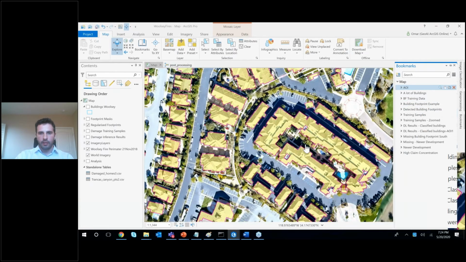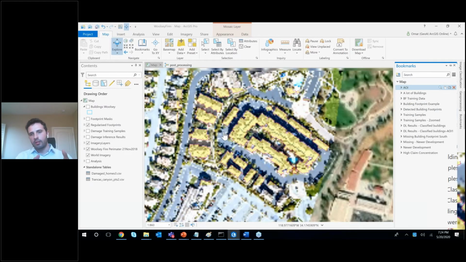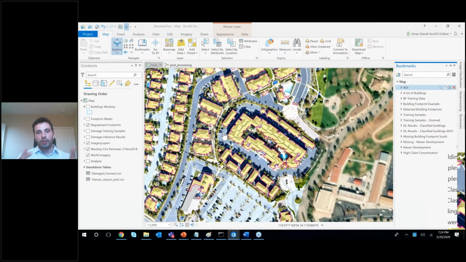So that's another very good example, as you can see. And that's the kind of value of doing deep learning inside ArcGIS. It's not just about training or running a deep learning model. It's about the holistic ecosystem.